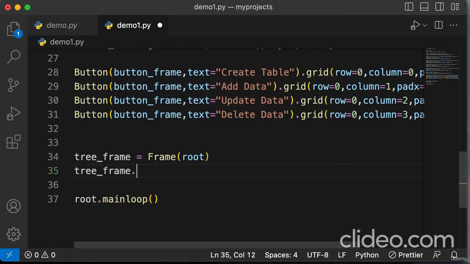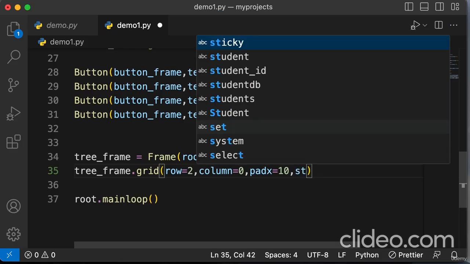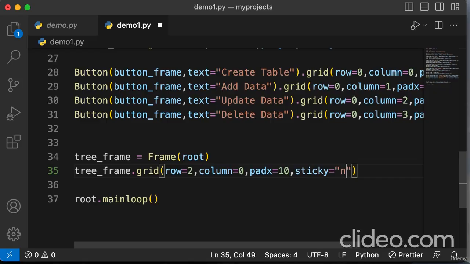So tree_frame.grid, we have to place it on row number 2. So row equals 2, column equals 0. Let's add some padding over here as well. So padx is going to be 10. And let's make this span the entire direction. So for example, we want to make it span from top to bottom and from left to right. So here I would set the sticky of this one to north, south, east, and west. Alright, so this actually creates the frame for the tree view.